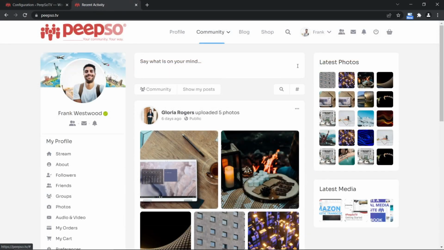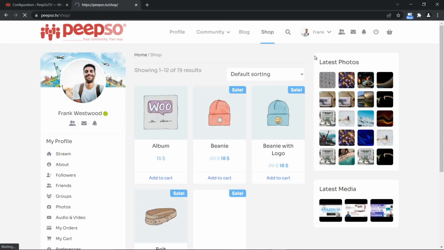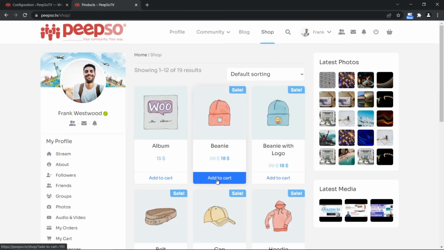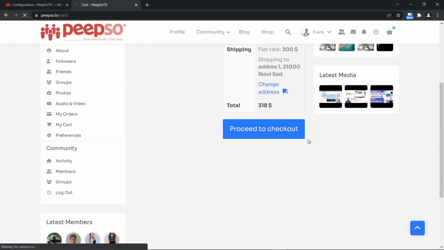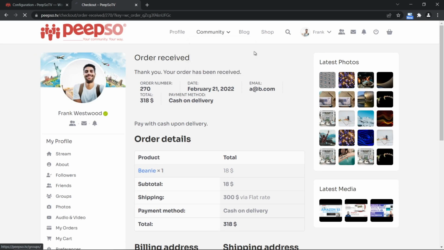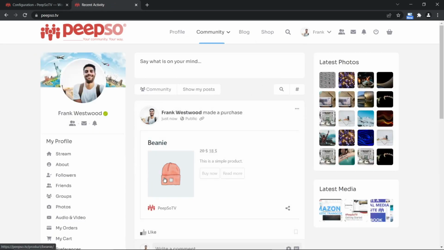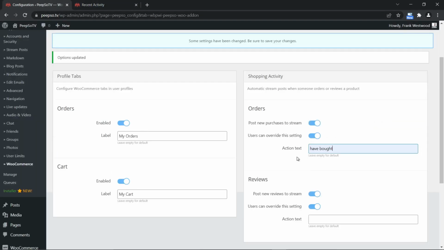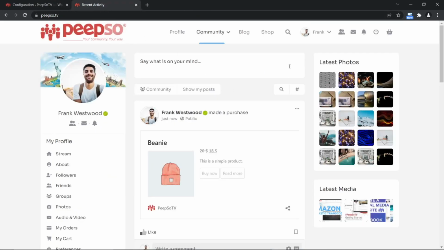Let's check how all of these options will behave on the front end. Go to shop. Let's buy this beanie really quickly. View cart. Yes, check out, place order, please. And then go to community to see that a new activity stream item is added, saying that Frank Westwood has made a purchase. I can change this "made a purchase" action text to, let's say, "has bought". And now when I refresh the page, you will see it is reflected right here.